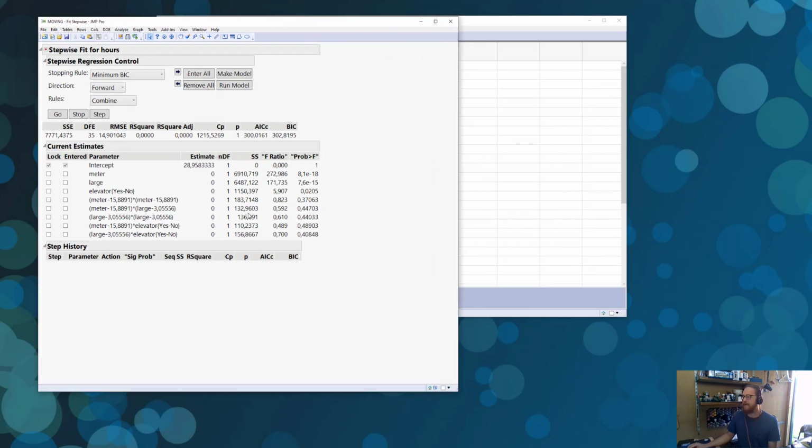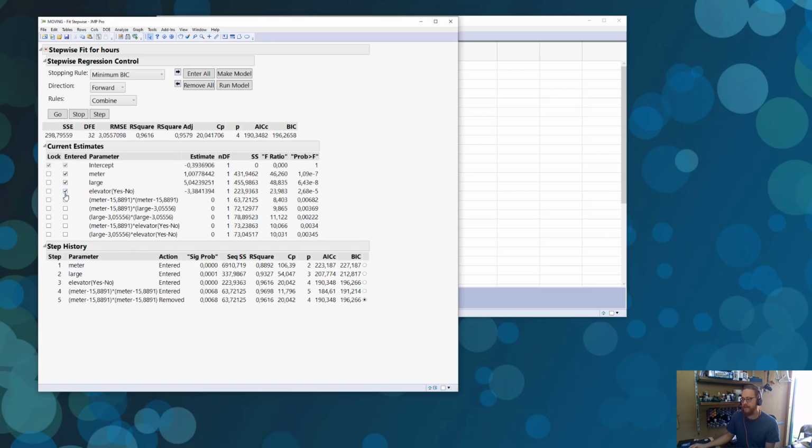Now, here is the entire list of things that can enter my model. Not, as we've seen before, not all of these are significant. Every time something is checkmarked, that effect is entering the model. So what I want JMP to do is select which of these are significant for me. So now I have the stopping rule as the BIC.